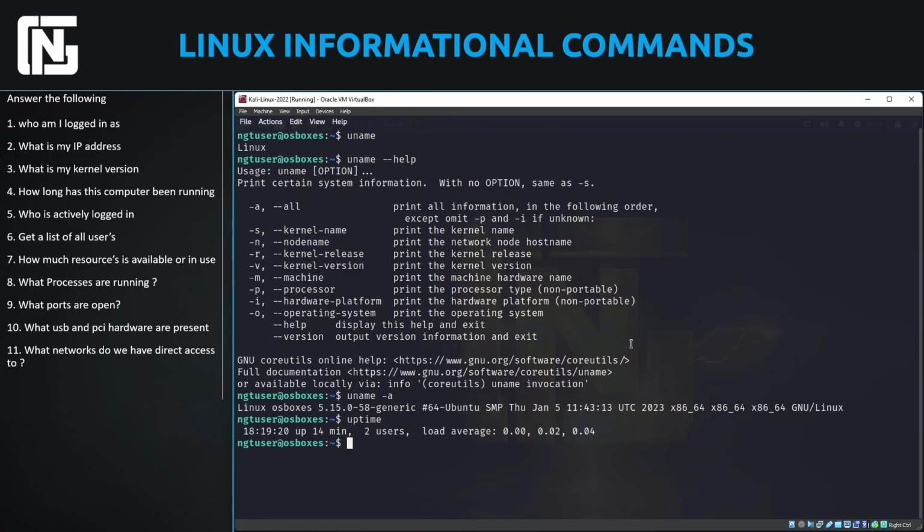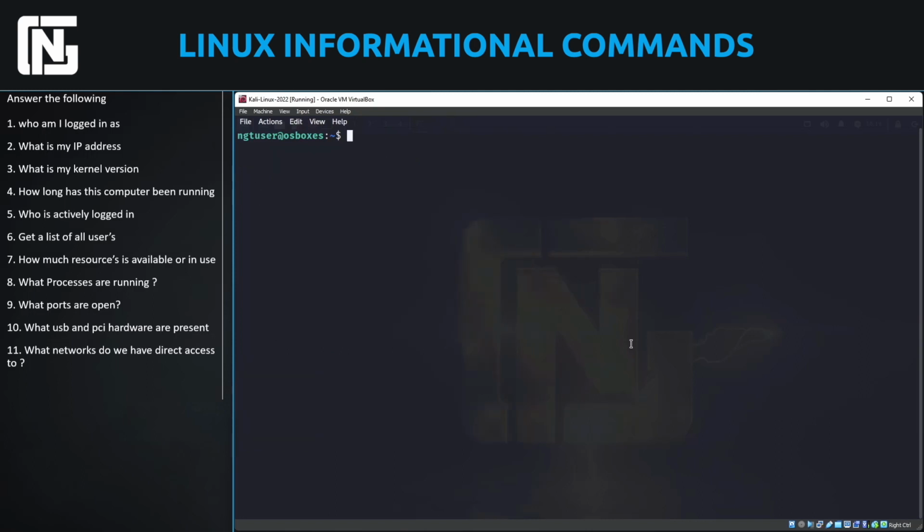Okay, let's see here. Who is logged in? Who exactly is logged in? Let's clear up the terminal there and type in who. We do see over here that NGT user is logged in. Not a big surprise because that is us, and this is our IP address that we are connected from. And I do see that OS Boxes is logged in as well, but logged in locally. So effectively, the people that are logged in right now are OS Boxes and NGT user. NGT user is, of course, me.